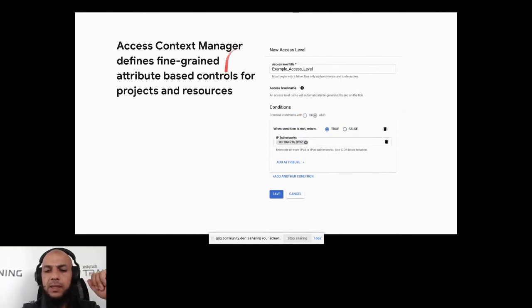So I can decide to create an access level, give it a name, and I can specify the conditions, multiple conditions, to decide what kind of traffic is allowed. So if I allow traffic to go out from my perimeter based on different conditions, this is what I specify. So administrators first define an access policy, which is an organization-wide access policy. They have access levels within that service perimeter that I create.